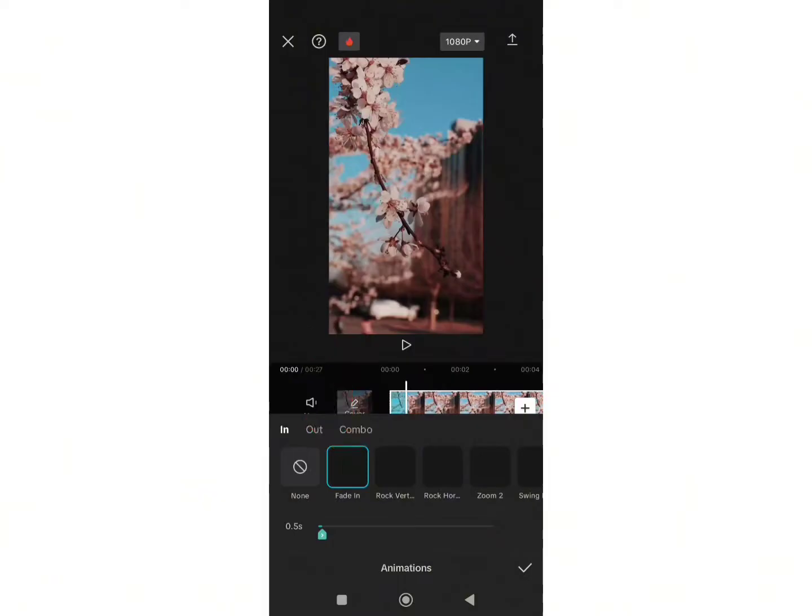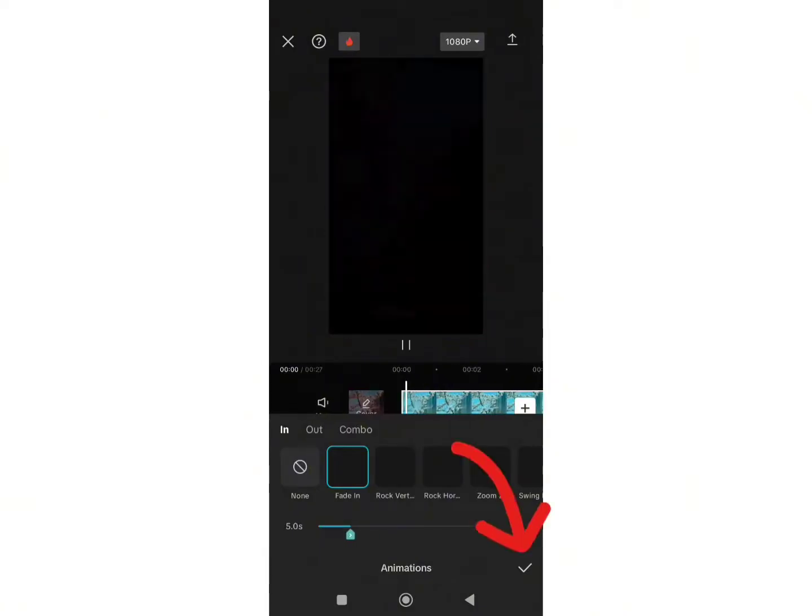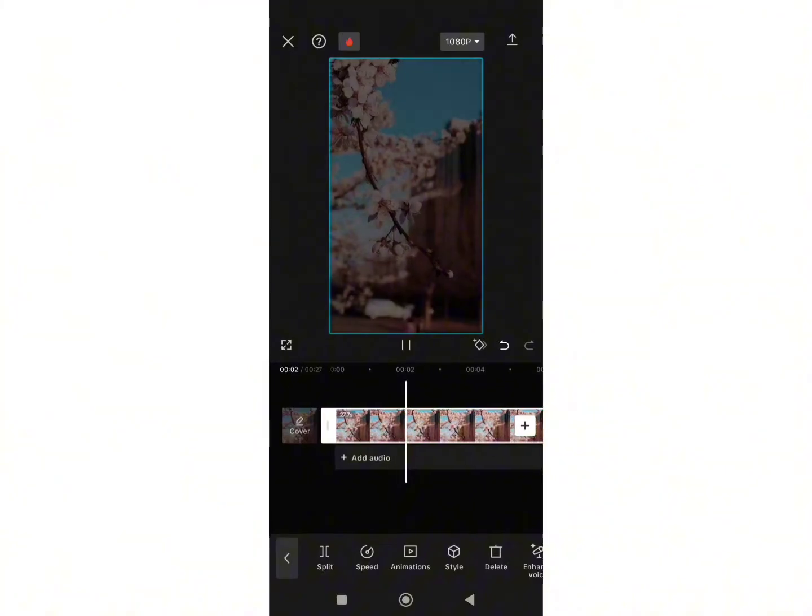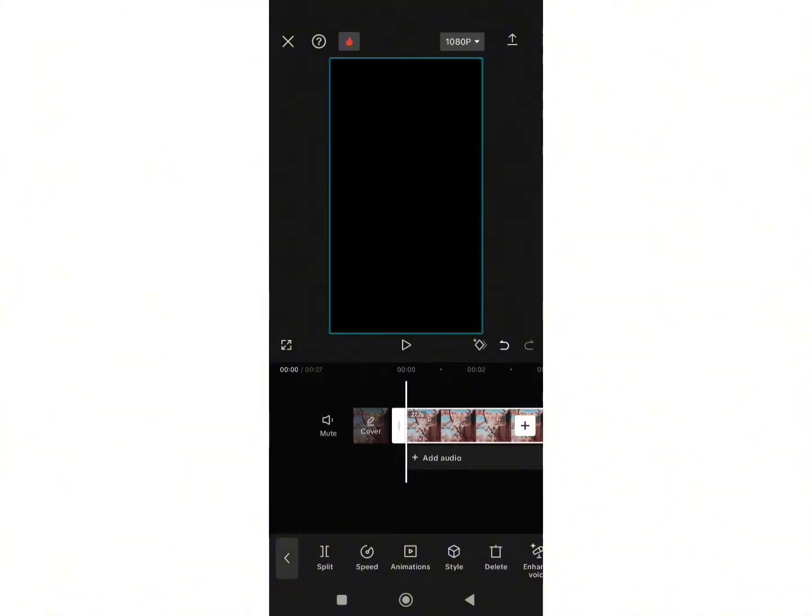Select the period of time for how long you want to have fade in on your video. Simply slide the slider to the desired time. Once you are okay, click on checkmark button. So in this way you can add the fade in on your video.